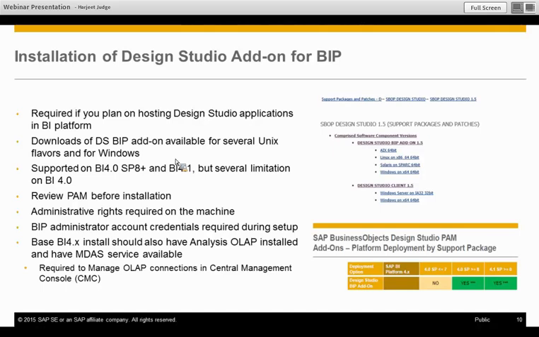In terms of supported platforms for installation of the Design Studio BI platform add-on, we support BI 4.0 SP8 or higher, but you can also install it on BI 4.1. But keep in mind, when you're installing this on BI 4.0, there are definitely limitations on what you can do with Design Studio. A couple of limitations that I know off the top of my head is that in BI 4.0 you're not able to leverage the UNX universes for consumption in Design Studio. Also, if you're using HANA in your environment and you would like to have single sign-on to HANA using SAML authentication, that is also not available in BI 4.0.